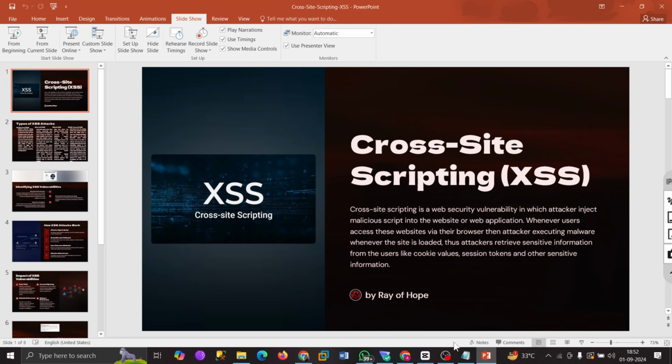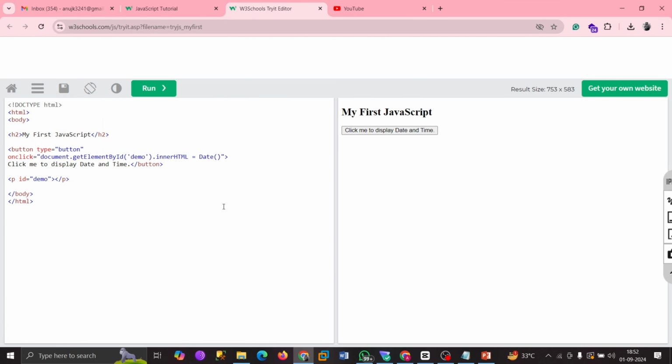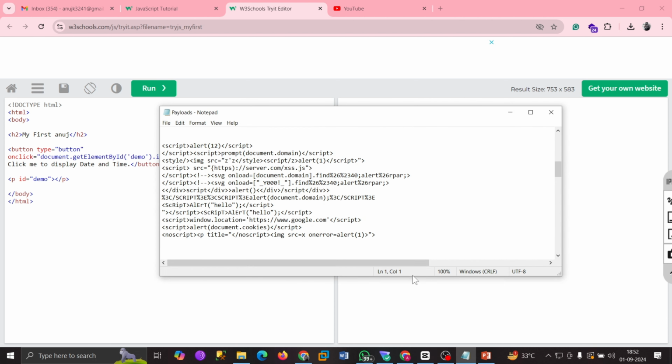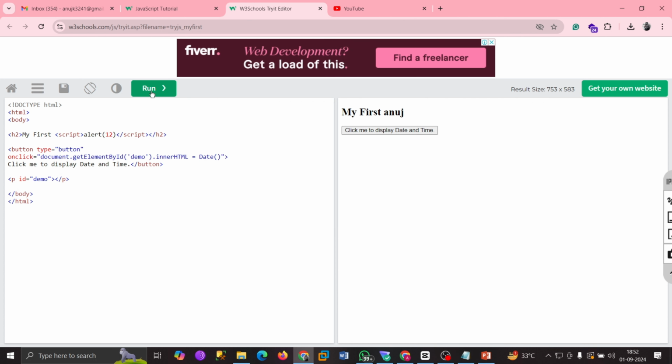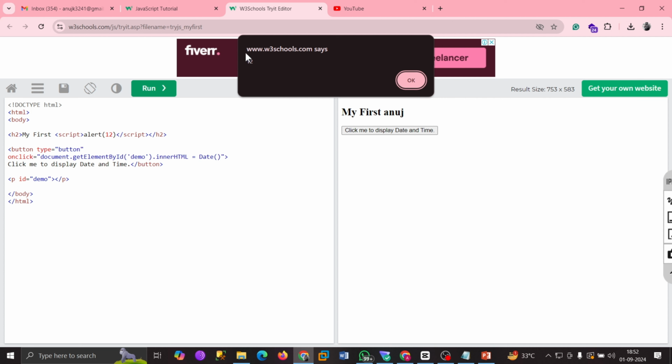Now, you might get confused about what the difference is. This is what very basic code looks like. If you run this, like if I say my name, Anuj, I'm going to get this: my first name is Anuj. But now I'm going to use a basic script. I'll just paste it. See, it is showing, right? It is reflecting. That means over here, this is reflected XSS.